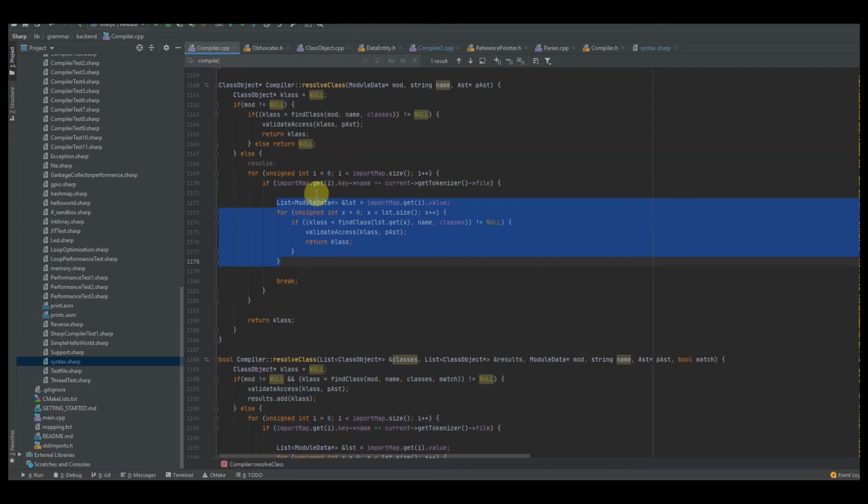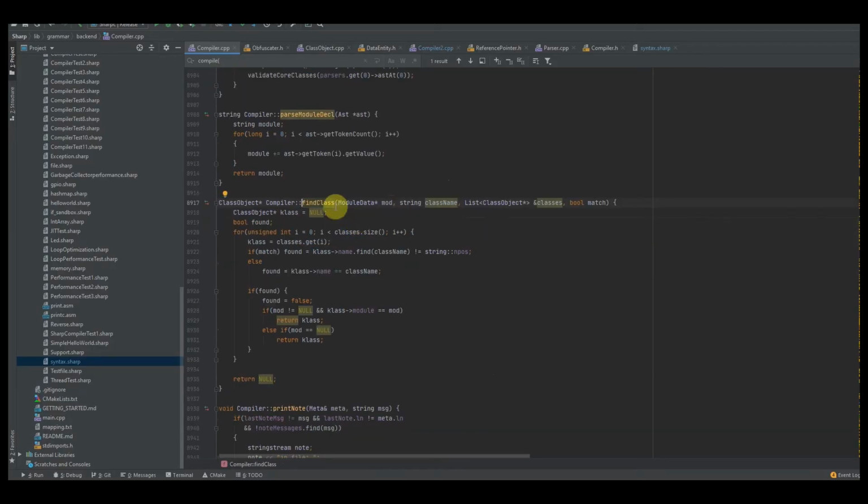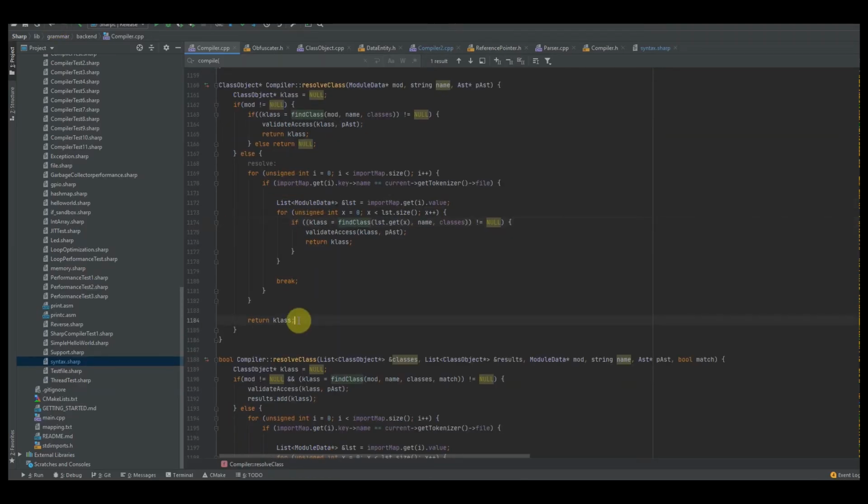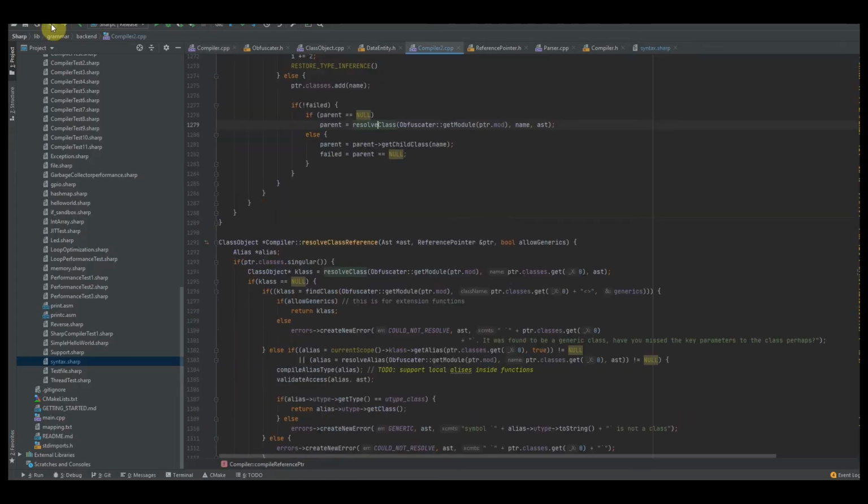If that's the case, then we want to for loop through the entire list of module data. So we have our list here of references to module data, we for loop through there, and just find the class for each module. So we try to find the class at module A, B, C, and D of any of the things that we've imported, and if we can resolve that, then we validate the access and we return the class. And this again calls that same function that we've gone over previously. So that's pretty much it for that, and otherwise we just return class. Most likely by the time it gets down to here, it's going to be null. So let's go back.